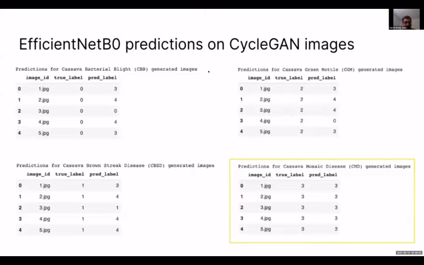And to check our CycleGAN model, we generated 5 image samples for each disease and tried to classify the images using EfficientNet B0, which will be discussed later by Neha. From the results, we noticed that CycleGAN produced better results for cassava mosaic disease when compared to other diseases.